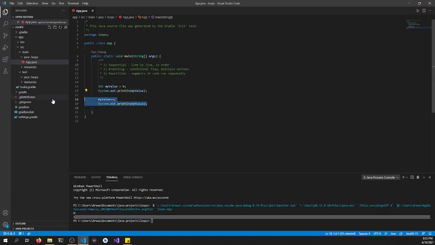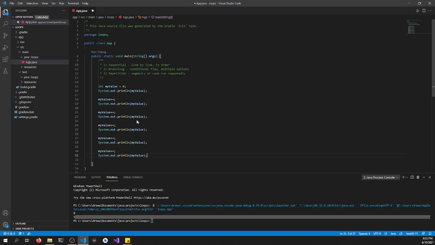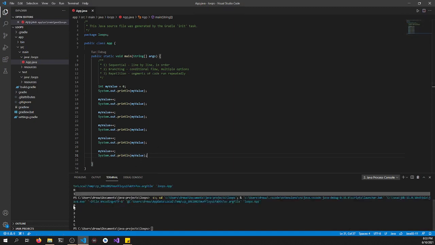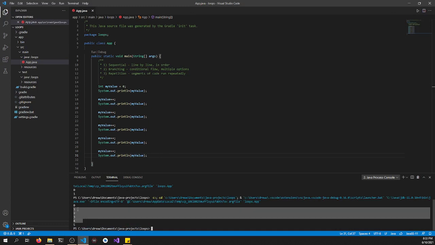But let's say I wanted to do this increment and print maybe 5 times. So I have this. I can run this, and I get all the way up to 5, which is fine.